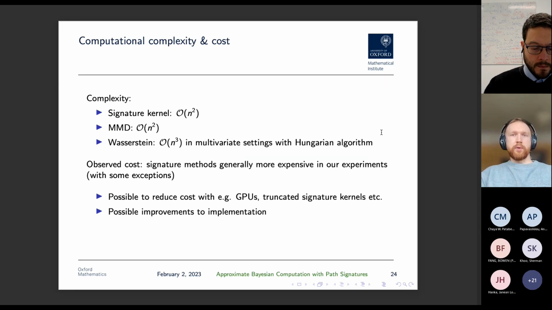I also just wanted to give one final note on the computational complexity and the computational costs of our signature-based methods before I conclude, in the interest of giving as comprehensive an overview of our signature-based methods as possible in this 45-minute talk or so. So in terms of the computational complexity for the signature kernel, this is order n squared, where n is the length of the sequences that you're comparing.